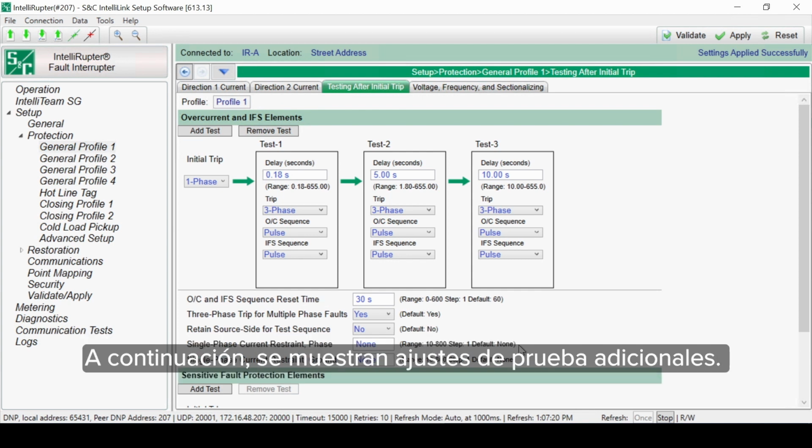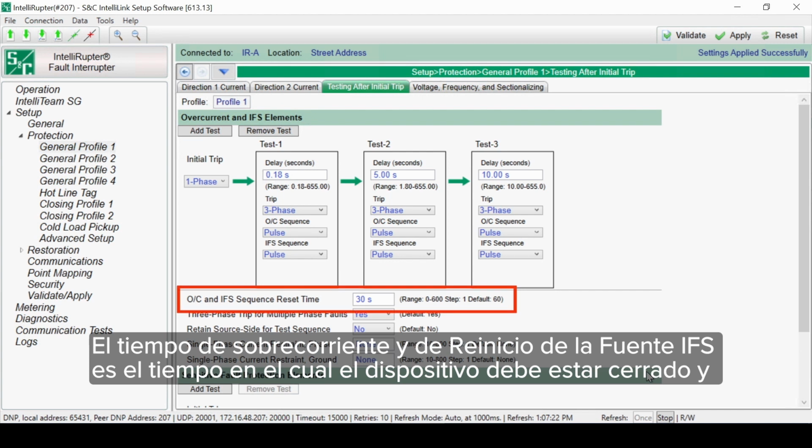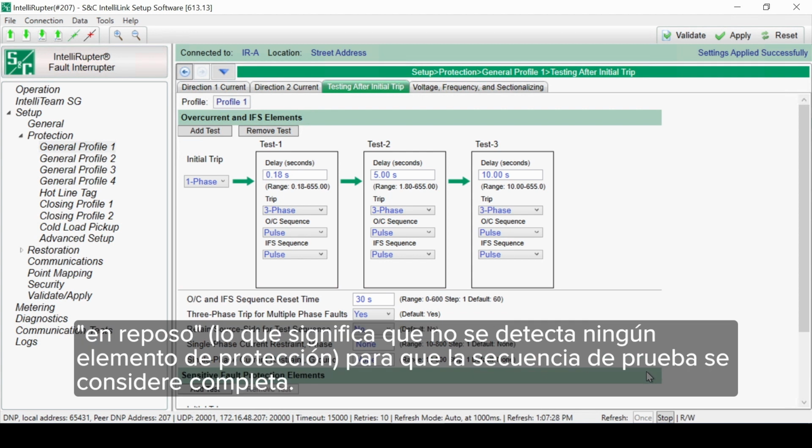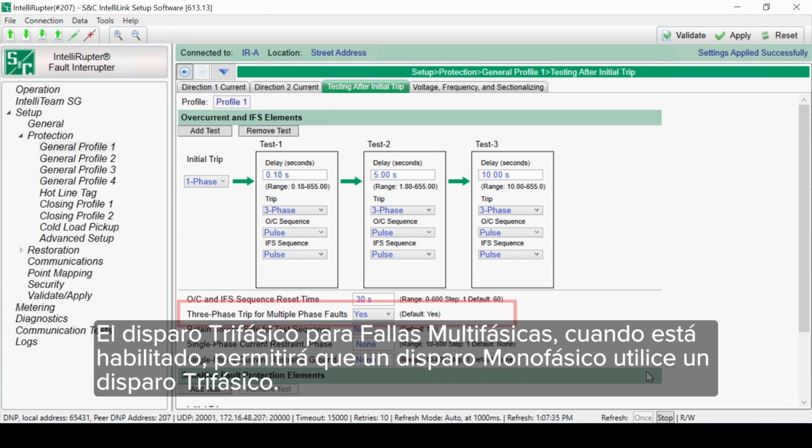Below are additional test settings. Overcurrent and IFS source reset time is the time at which the device must be closed and quiet, meaning that no protection elements are picked up, for the test sequence to be considered complete. 3-phase trip for multiple phase faults, when enabled, will allow a single-phase trip to use a 3-phase trip.